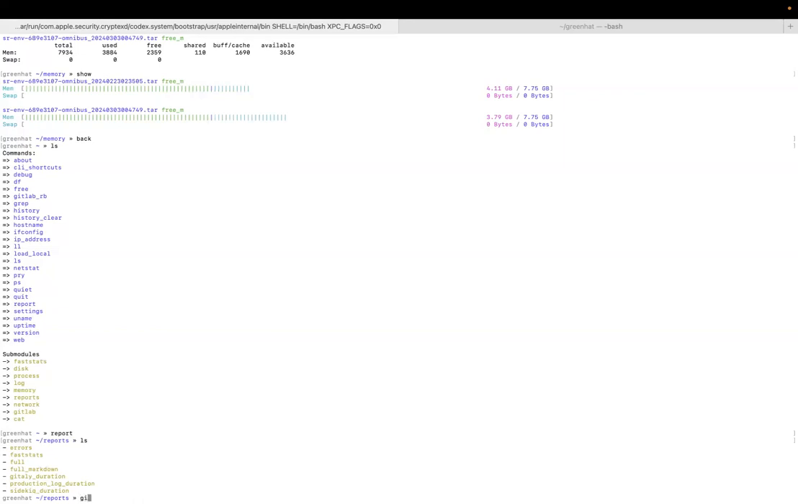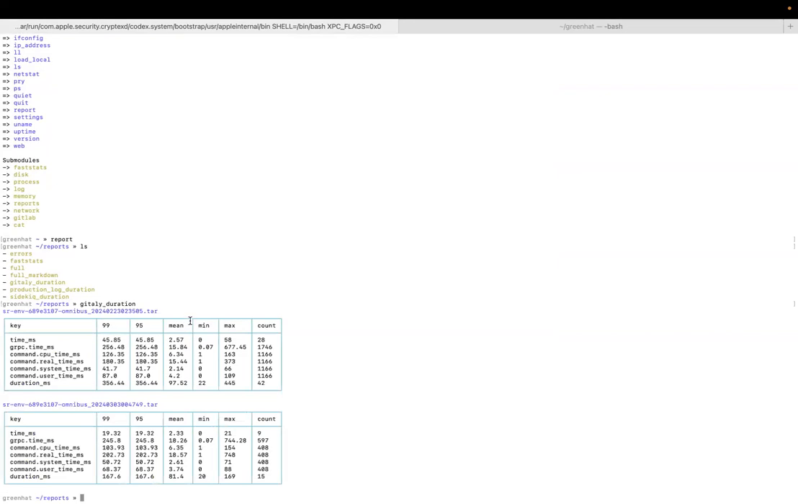Thank you. And then we also have the Gitaly and production Sidekiq duration reports that we can look at, just to give you a little example of what that can be. So that's pretty straightforward here, just giving you a table.